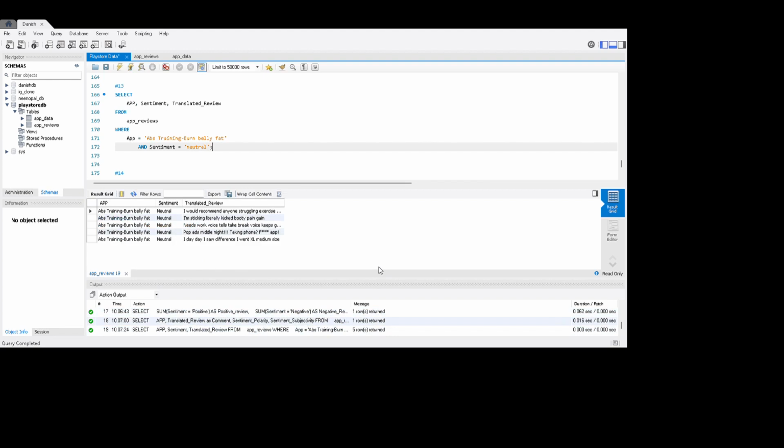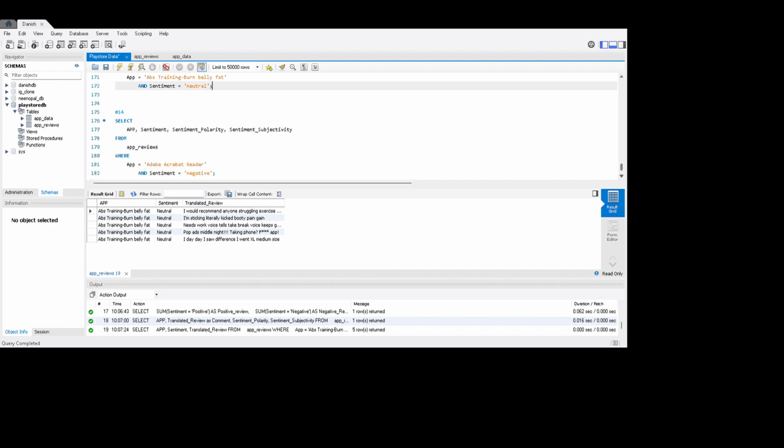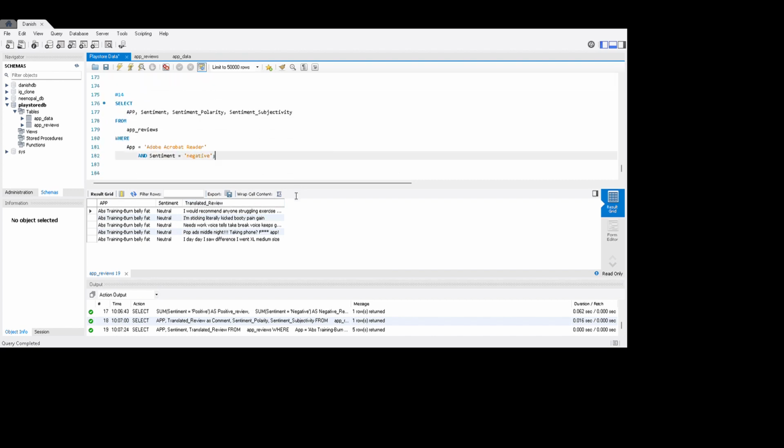Let's move on to question number 14. This is the last question. Now here we have to extract all negative sentiment reviews for Adobe Acrobat Reader with their sentiment polarity and sentiment subjectivity. Let's run it. This is the required solution.